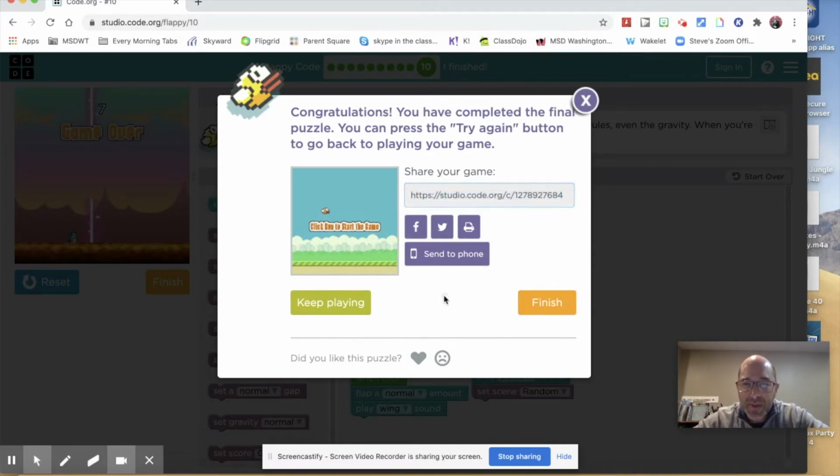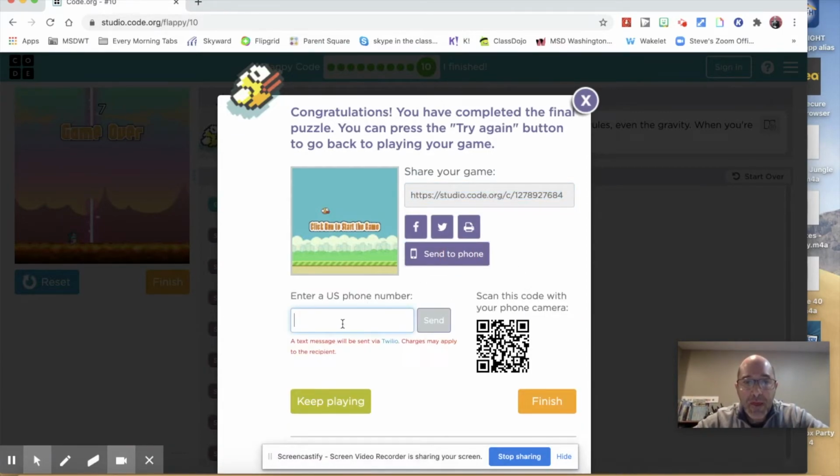I wonder what it means by send to phone. Oh, you can enter your phone number. So, for example, I'm not going to put in my phone number, but if I did, it would get texted to my phone, and then I could play it on my phone, which would be kind of cool. Right, so once you play the game, you can actually get the URL and you can play it on your phone. But definitely, please and thank you, please copy it, and I want you to share your game with me.